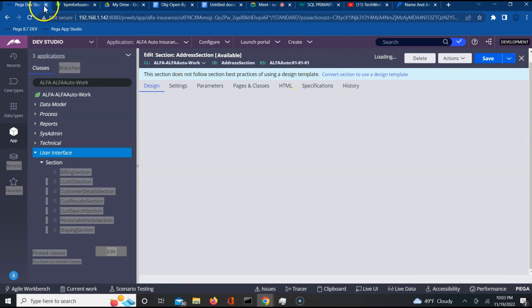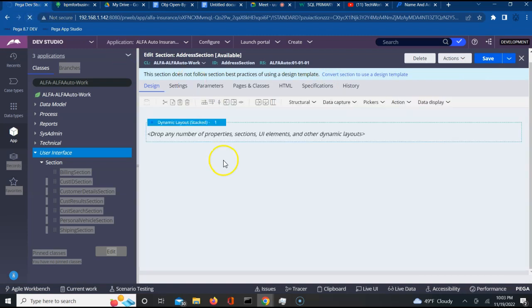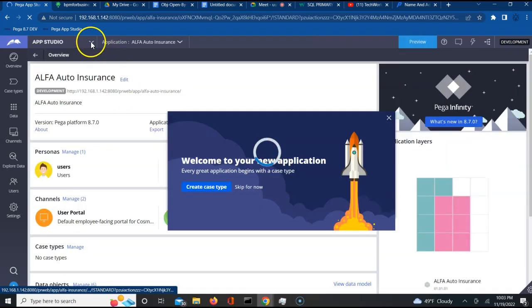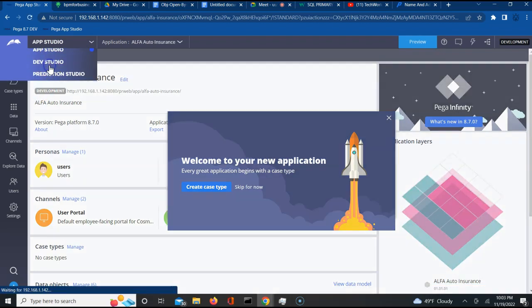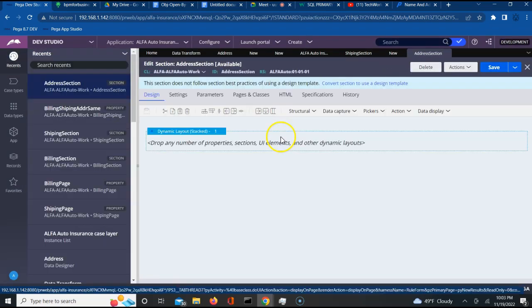Let me save and retry. Refresh this also. I want Dev Studio because all we are doing right now will be part of Dev Studio. I had saved the section, so it should have that here, right? Shipping section. Okay, perfect.